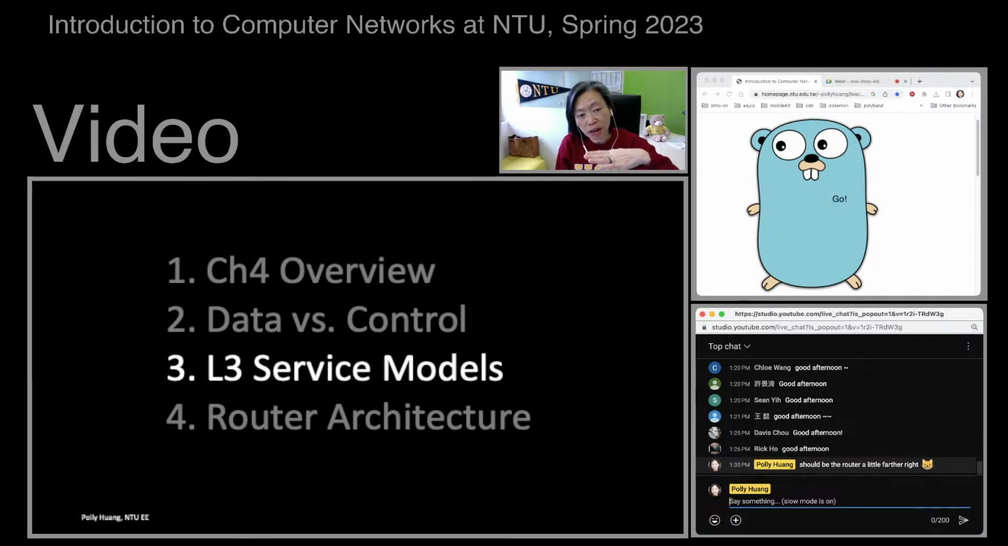So we're talking about the service models of the network layer. There are two models. One is called connectionless, the other connection-oriented. Hey, that happens to coincide with the two service models we see in the transport layer, doesn't it? There's TCP, connection-oriented, and UDP, connectionless.